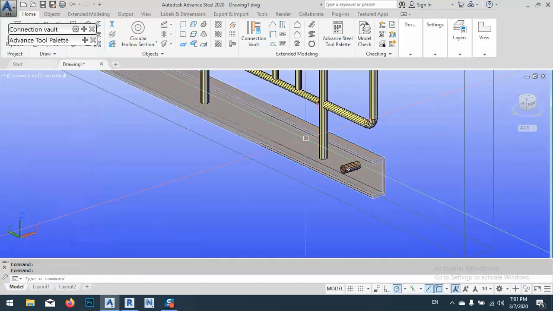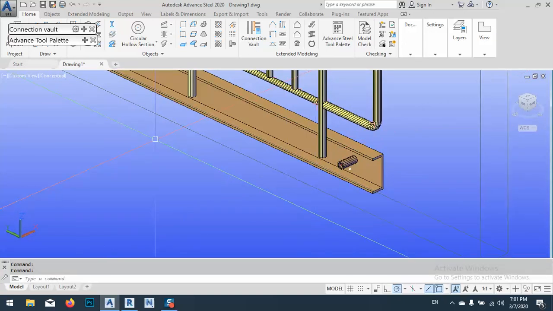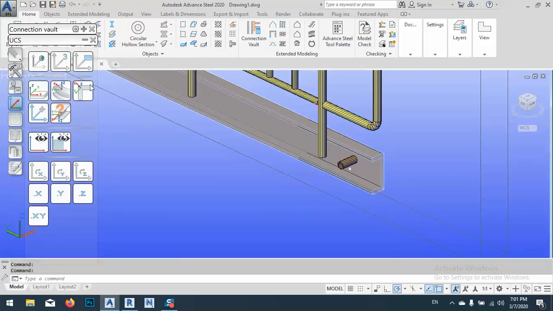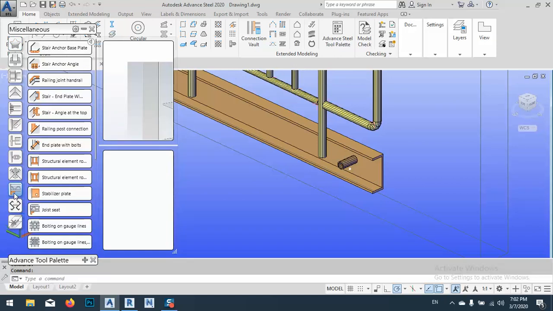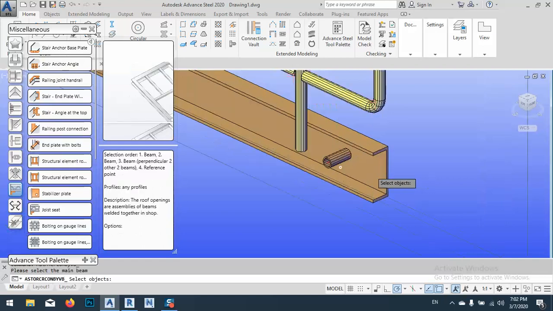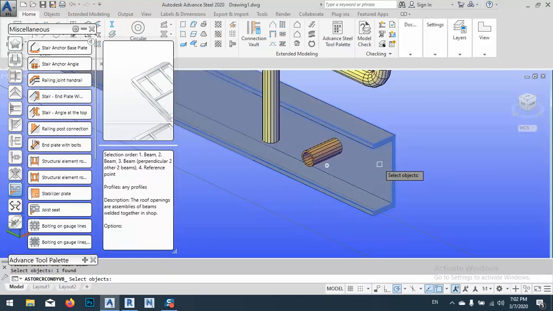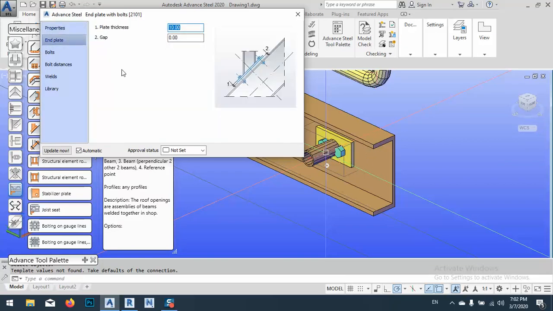After that, what about this connection? The most important part for this one is this kind of connections. We can use two connections for that. Just go to connections here. This one, end plate with bolts, so just click here, click the UPN, space, click this one, space. As you see now, the end plate thickness is 10.